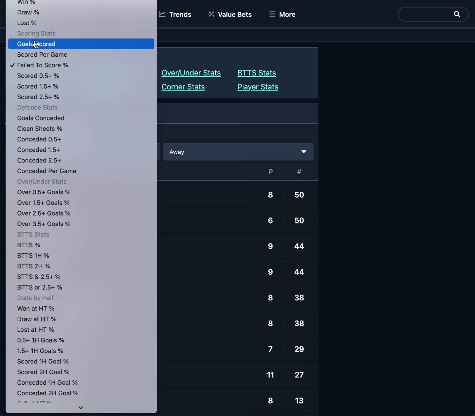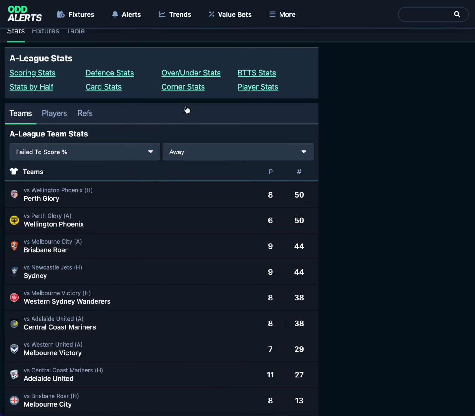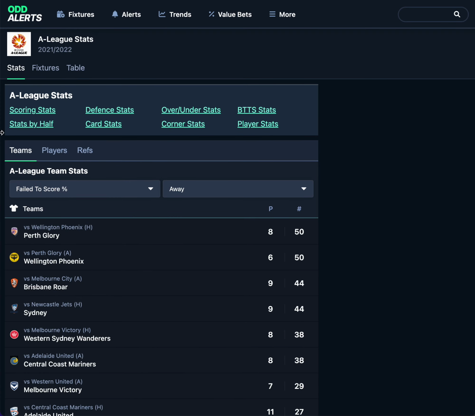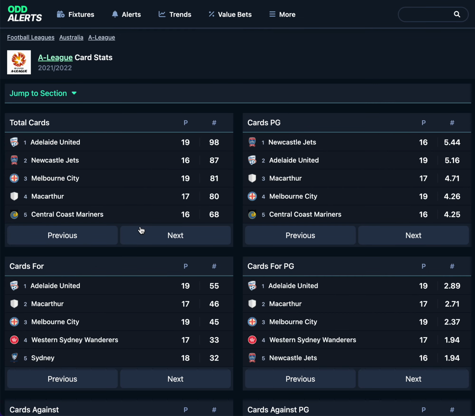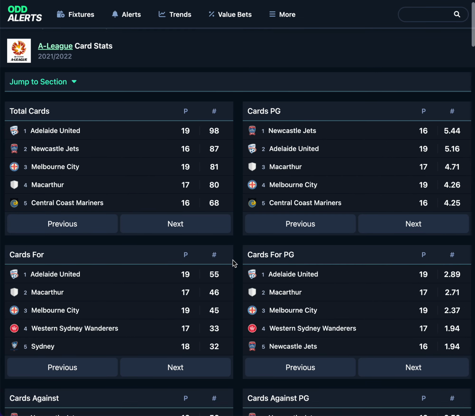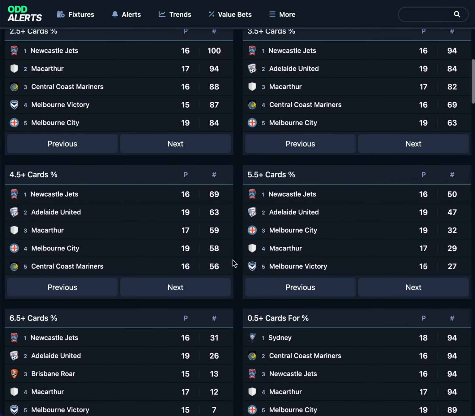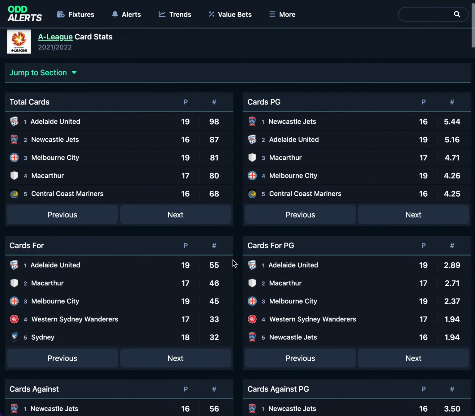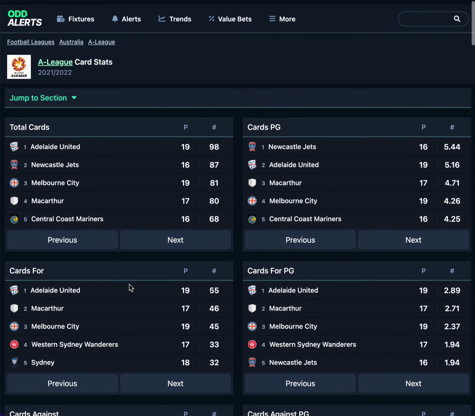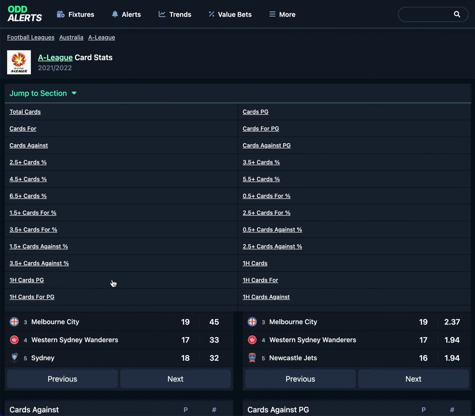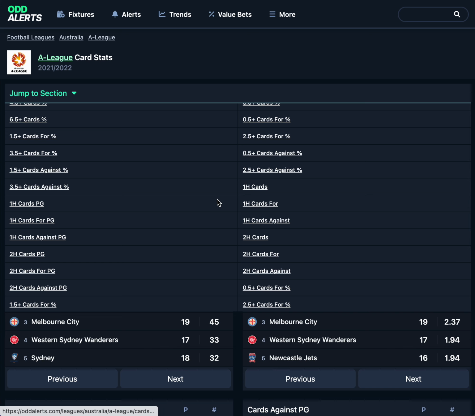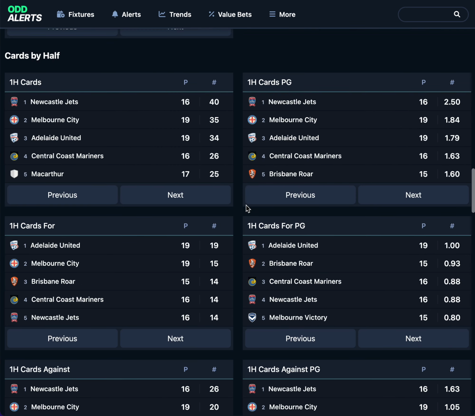And if you're not quite sure, or you would rather go to these predefined pages, so if you know you're looking at card stats, or you want to look at BTTS or goals, then you can just click on these individual pages. If we click on cards, it's going to take us to this page where all of the teams are ranked by stats, and you can just go through and have a look. And there's dividers in this page that break up the page, and you can jump to a certain section as well. So you might just want to see who has the most first half cards, and you can do that.